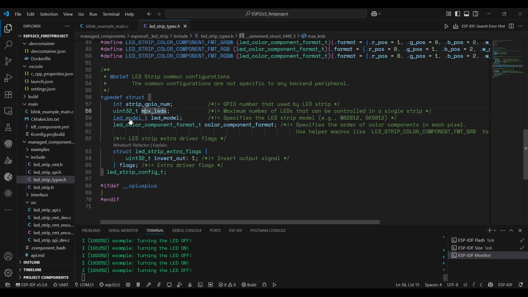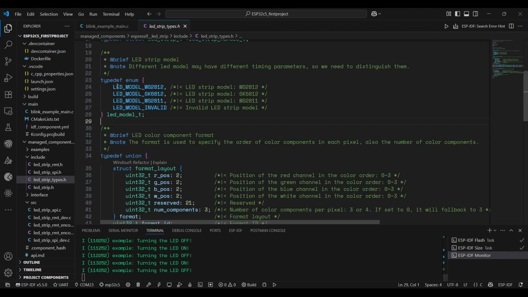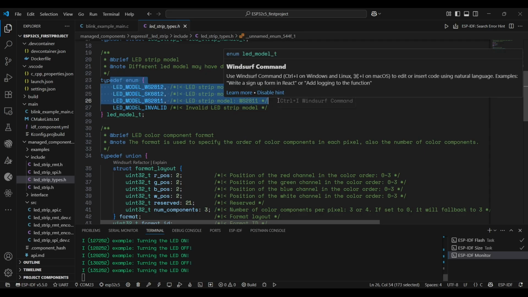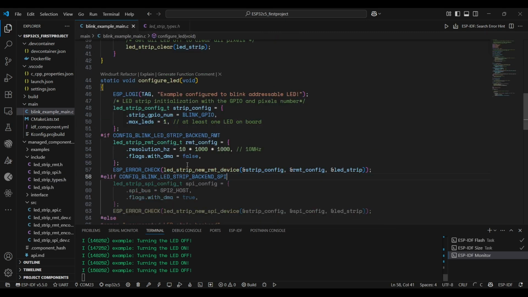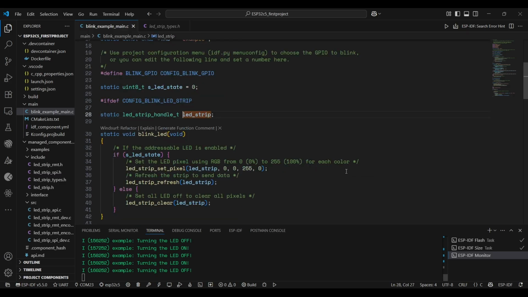The remaining 2 they are taking by default. If you want to configure the model number, WS2812, SK6812, WS2811, these are the supported LED modules, LED strips for the ESP32. And when you're configuring this LED strip for the RMT, we have to pass the strip configuration variable, and the second is the RMT configuration, which is created for 10 MHz, and the LED strip handle. This is nothing but the variable created for the LED strip.